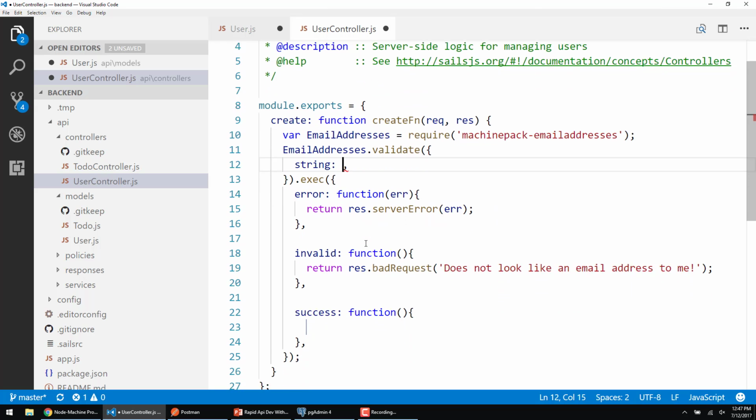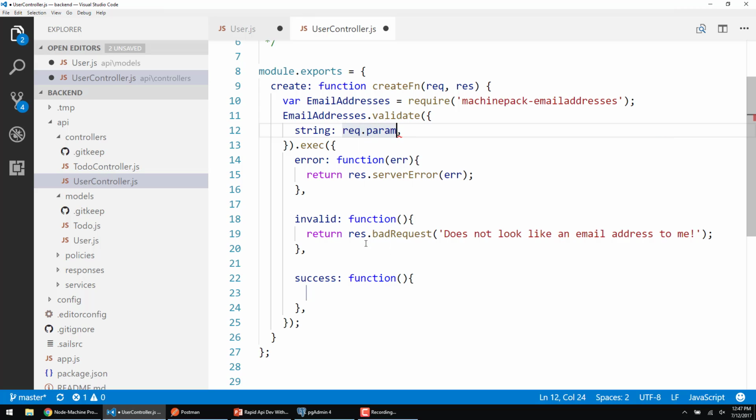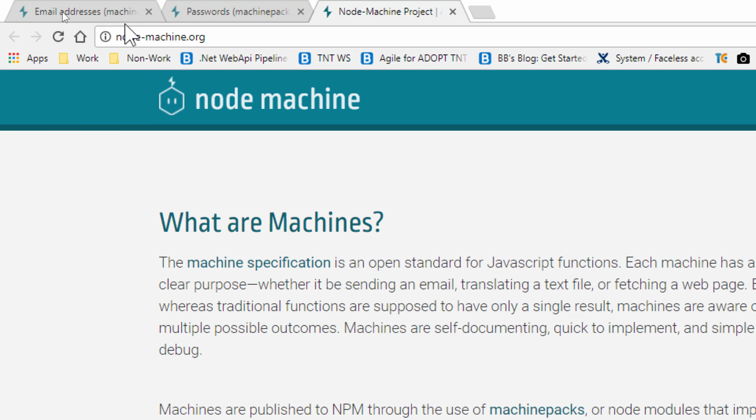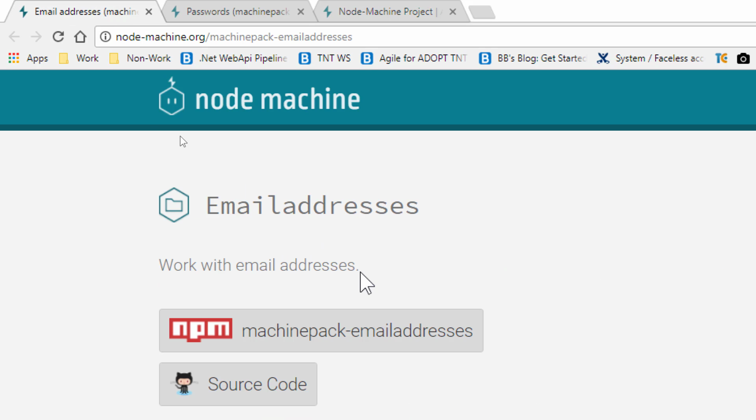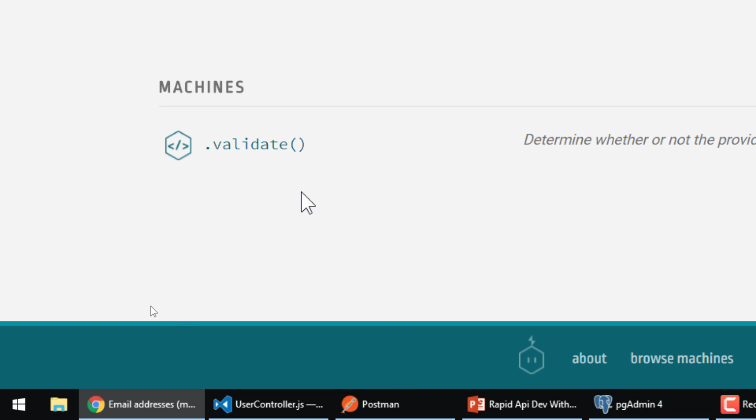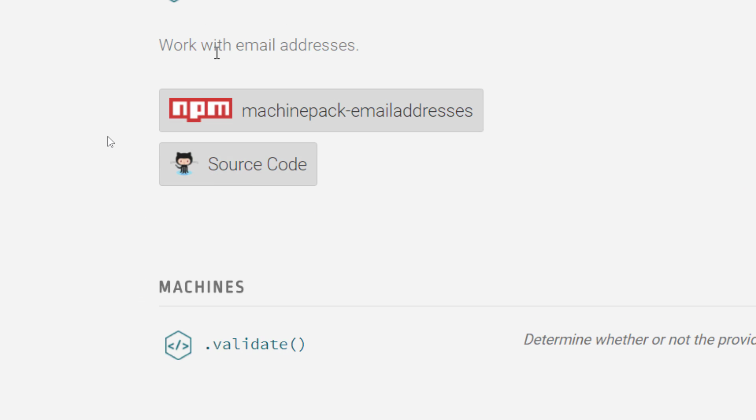I figured you didn't want me to type this all in by hand, so here's a little code snippet. So now I can do something with validating emails. I'm using something called machine packs. At node-machine.org, they're called machine packs. Basically, they're single-purpose libraries. If I take a look at email address, we'll see it's got one method, validate email. So it's not trying to be this whole helper library. It's just focused on that.